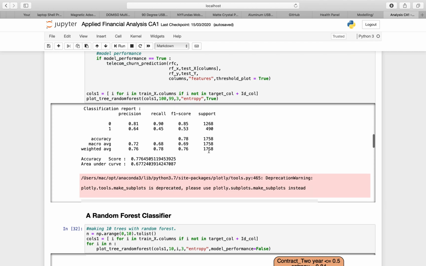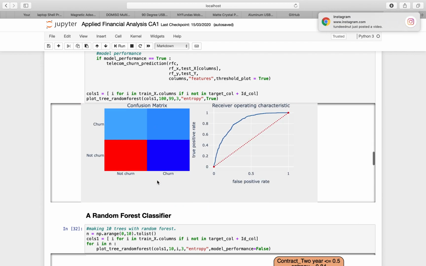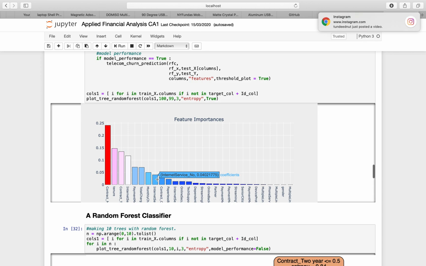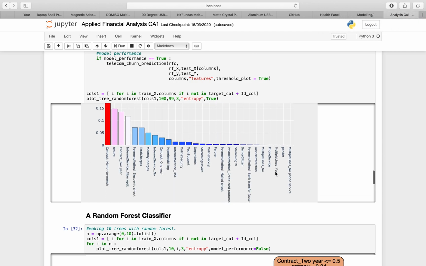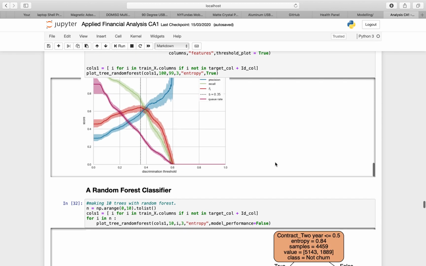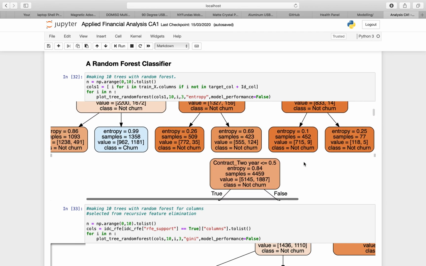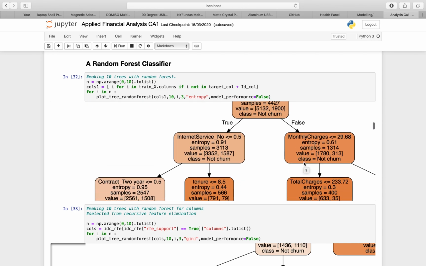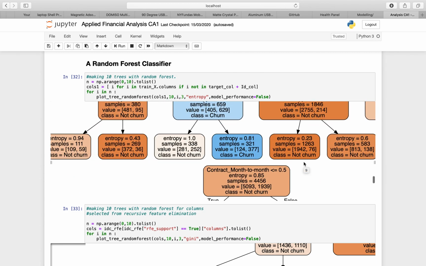This is what I got. Then looking at the precision, the recall, the F1 score, accuracy 77. And yeah, that's all we got. Then the feature importances, starting with the highest to the lowest, to know which was more important and which isn't. Then random forest classifier, making 10 trees with random forest. Basically, we just have 10 here, 1, 2, 3, 4, 5 to get to 10.